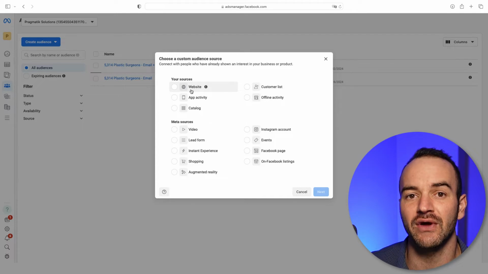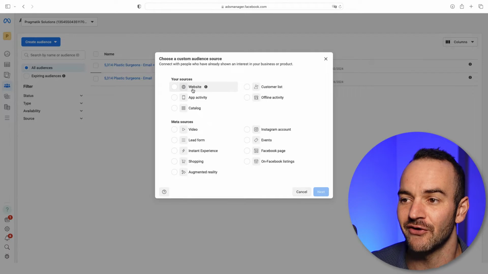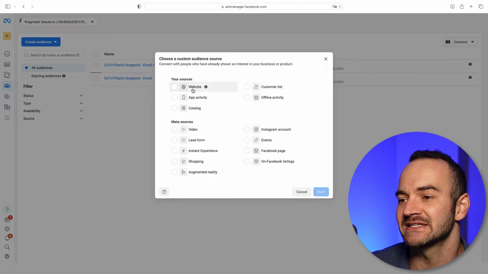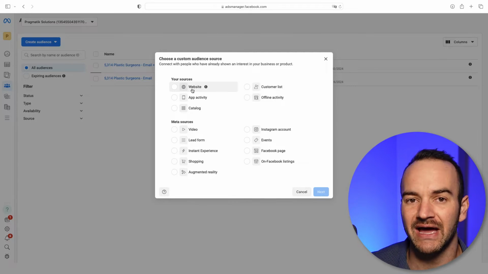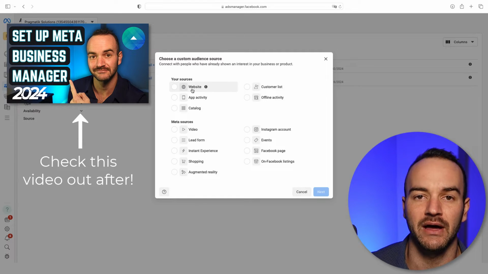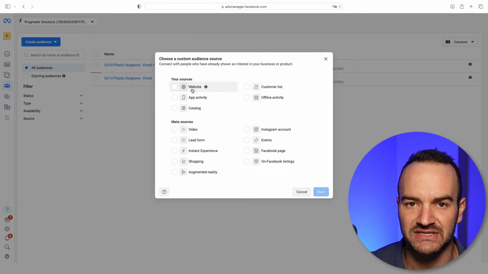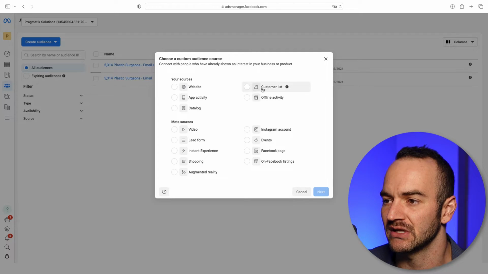And this only works if you have your pixel installed. So make sure you check out videos on how to install Facebook pixels, or data sets as they're called now, so that you can actually track this. And I covered that in my last video actually, so you can check that out. It's called how to set up Facebook Business Manager or Meta Business Manager. Check out that video if you don't have your pixel installed yet.